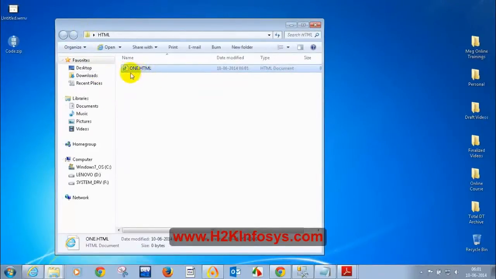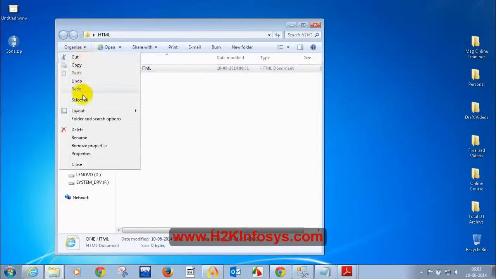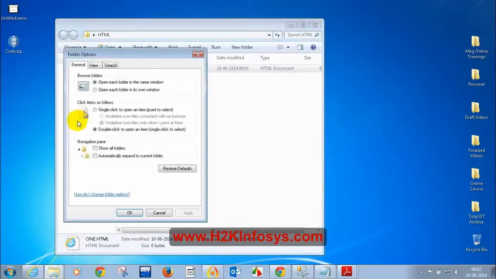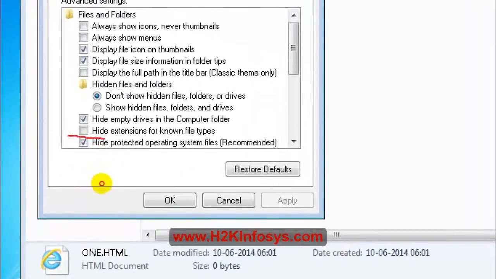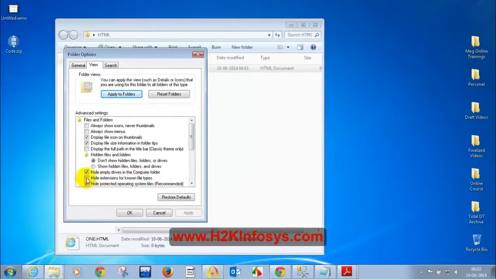To see the extensions, as I told you in the second or third class, you have to go to Organize, then Folder and Search Options, go to View, and unselect this one: hide the extensions for known file types. When you uncheck this, you will see the extensions. If you don't uncheck this, see what happens. I'll check this checkbox and show you the difference. I am selecting this checkbox, click on Apply, and click on OK.